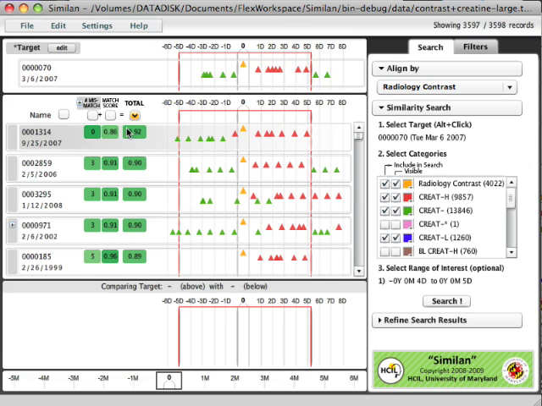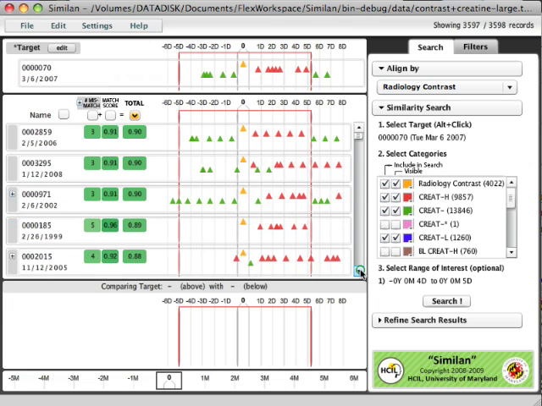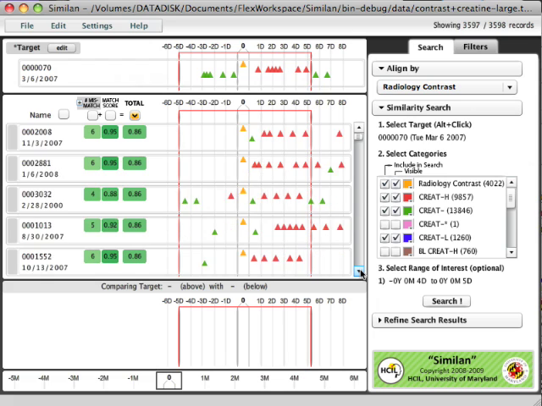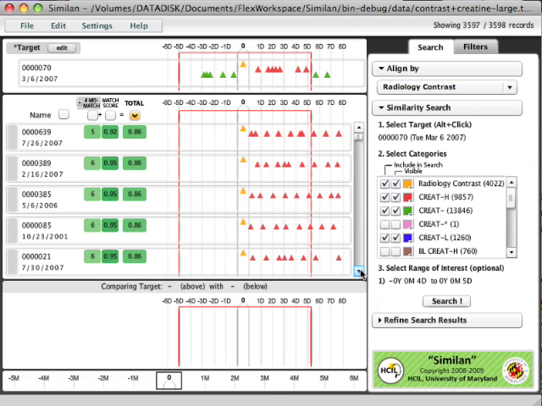The records on the top of the list have higher similarity scores compared to the target patient, so they are more similar to the target compared to the records with lower similarity scores.